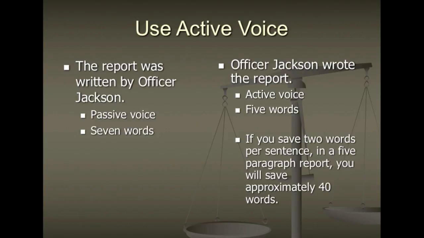Also, using active voice, here's another example, okay? The report was written by Officer Jackson, all right? That's passive. There's 7 words to that. But Officer Jackson wrote the report. Now, that's active voice and only 5 words. You save 2 words per sentence; in a 5-paragraph report, you'll save approximately 40 words. So think about how you're writing your sentences, and don't try to get wordy in passive voice to make yourself sound smarter or a better report writer. Officer Jackson wrote the report is all we need to know.